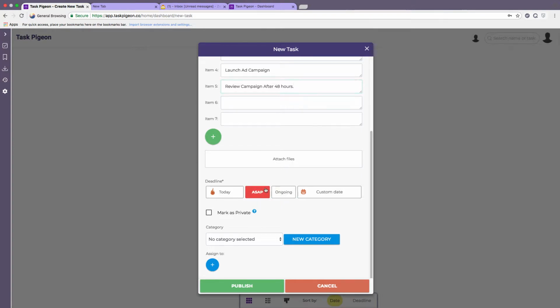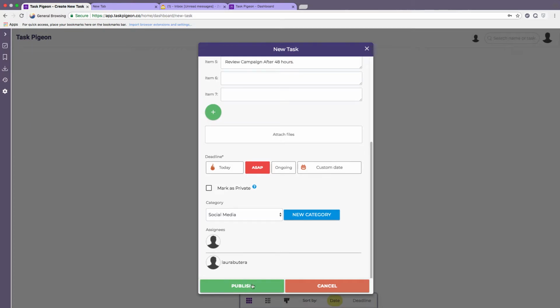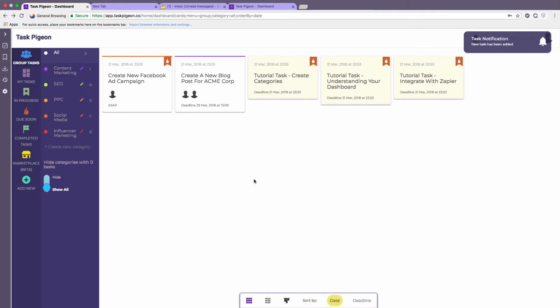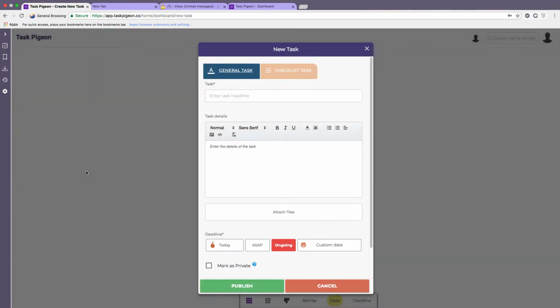I'm going to do this as an ASAP task. It's pretty urgent. We're going to select our social media category, and in this instance I'm only going to assign it to myself. So when I hit publish, Laura won't be notified of this task because it is just assigned to me. We can immediately see that it does have our little due soon symbol because we did mark it as being ASAP.